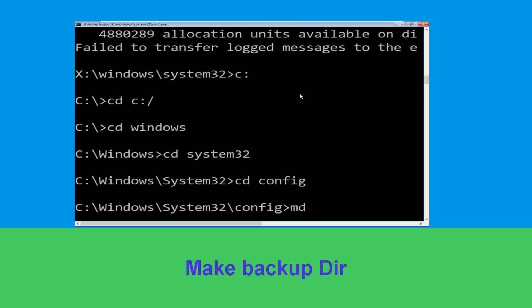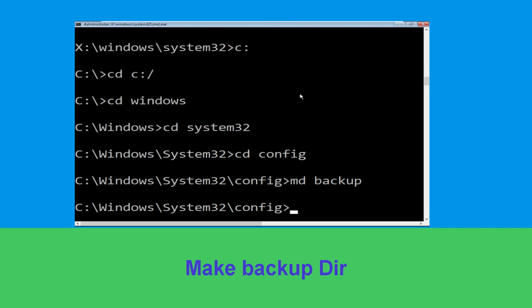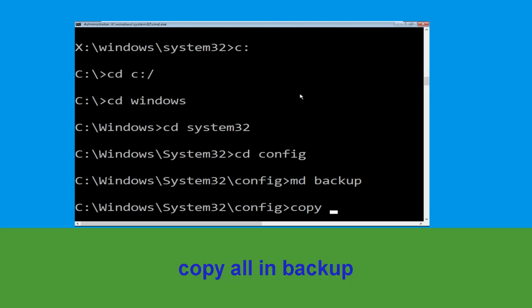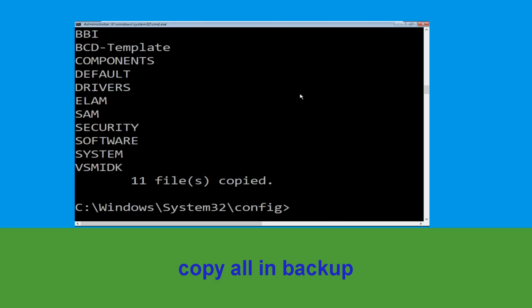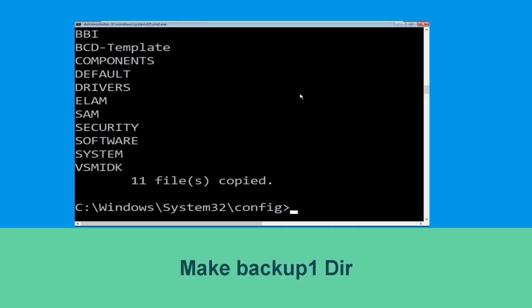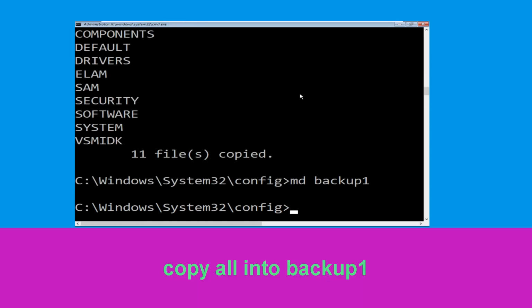Now execute this command. Type md backup and simply hit enter. Now type copy * backup and simply hit enter to execute the command. Now type md backup1 and hit enter.